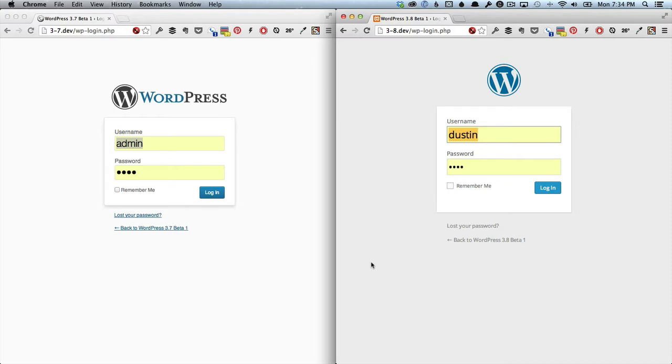I wanted to put together a quick video showcasing some of the new things that are coming in WordPress 3.8. Running WordPress 3.8 and WordPress 3.7 here on my computer side by side, so we can take a look at some of the new things and the new UI changes that are coming when it comes to this brand new version. So let's go ahead and take a look at both of those.